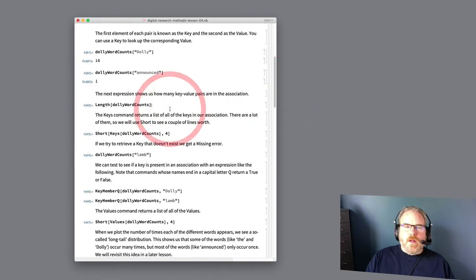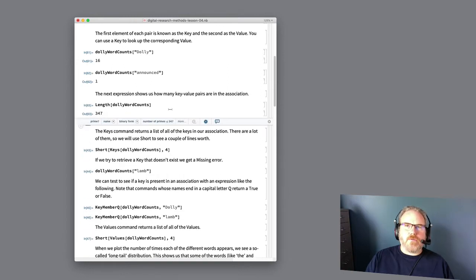Now, overall, we can use the Length command to see how many key-value pairs there are in an association. So this shows us that there are 347 different key-value pairs. And since this was generated by the WordCounts command, we know that there are 347 different words that occur at least 1 time in this article.